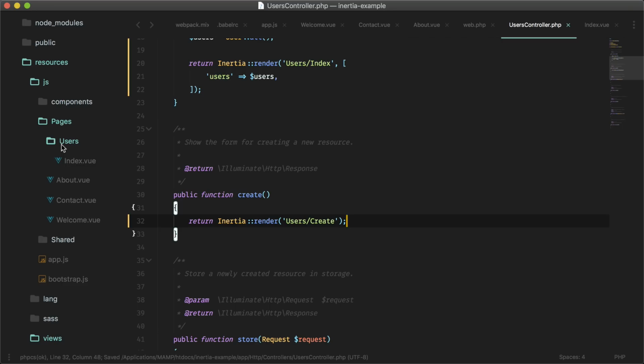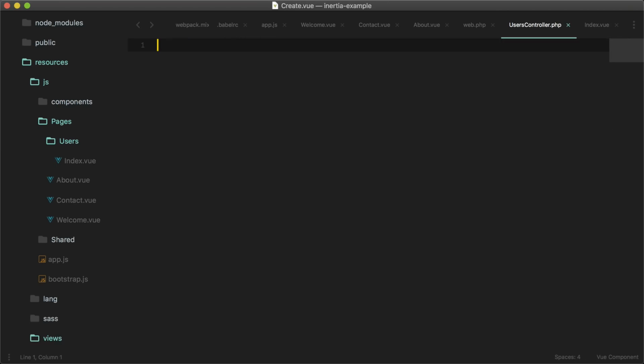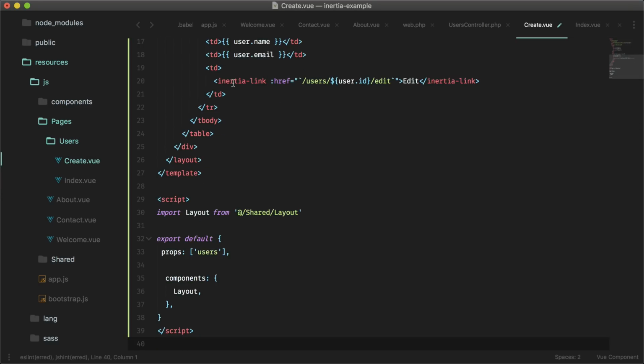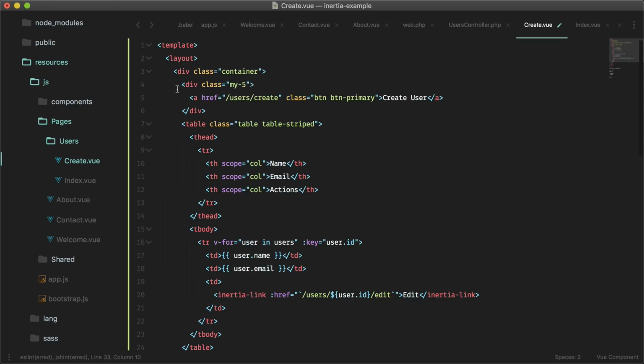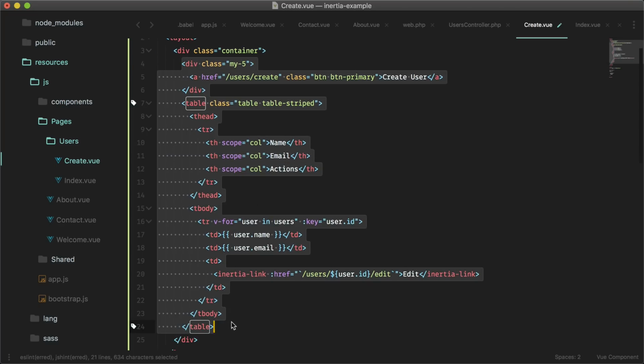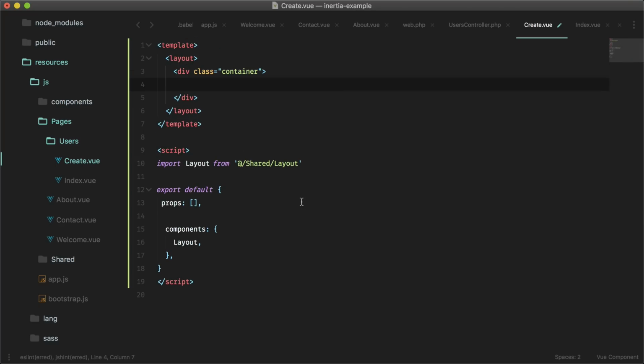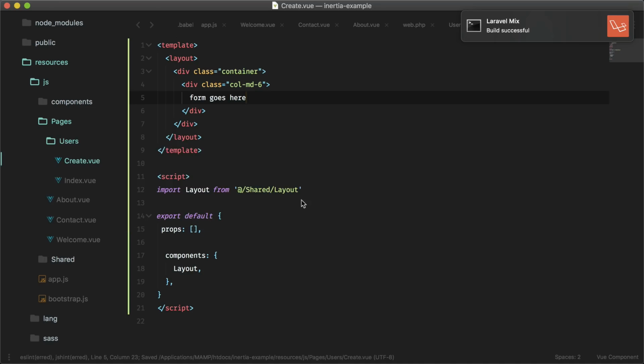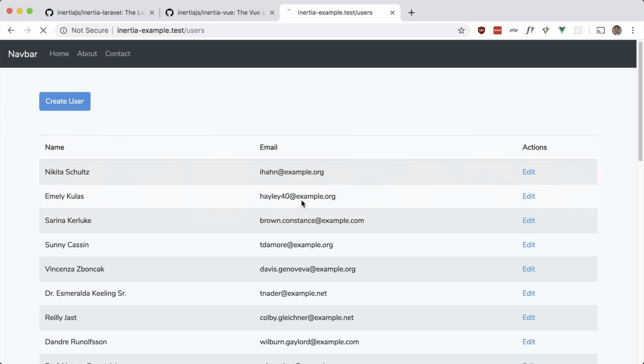And we'll make a new template in here called create.vue. Okay, let me just copy whatever's in this index. Okay, there's no users here. And let's remove all of this. And let's make a column here. Okay, let's just see if this renders. Form goes here. So this should work. Refresh this.